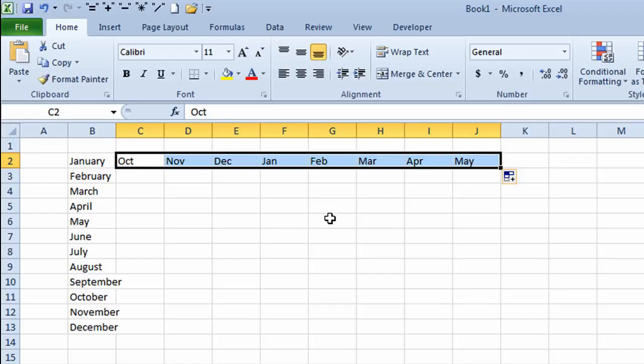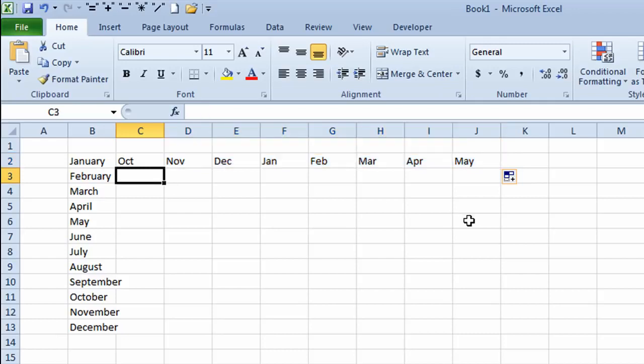This is called autofilling. It's automatically built into Microsoft Excel. You can use this for filling in months in long form or in short form. You can also do the same thing with days of the week.